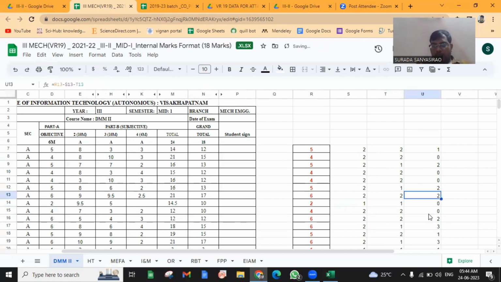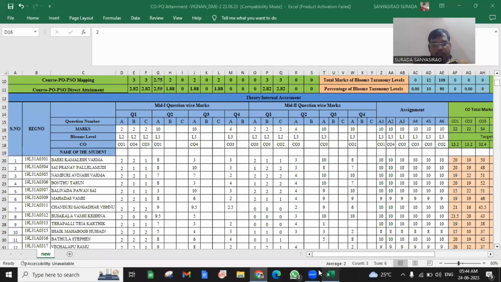Then this will automatically be 0. Okay, like that. You can split manually. Once you read, you can copy the same marks and paste here. Similarly for mid 2 also, you have to split the 6 marks and copy and paste here.